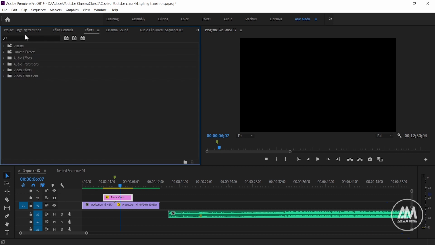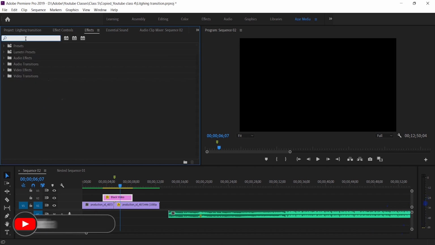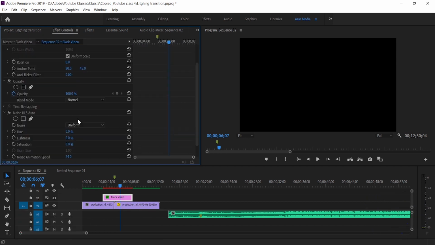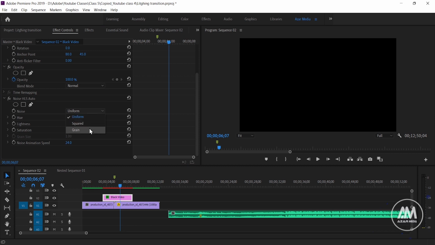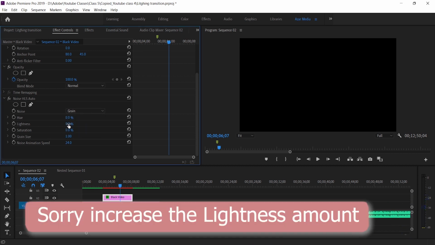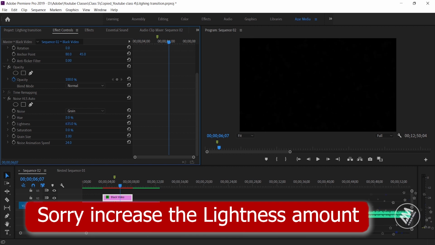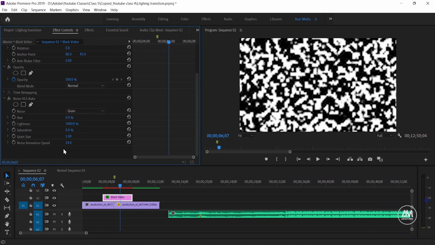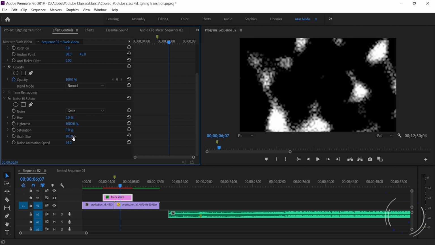Now search for Noise HLS Auto in the FX panel and drag it onto the black video. First, change the noise to green, then increase the brightness to the end of its amount. It will be 1000. Also, increase the green size to 10 and increase the noise animation speed to 1.5.